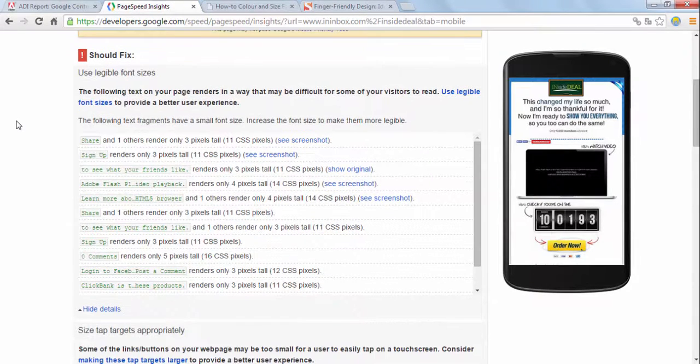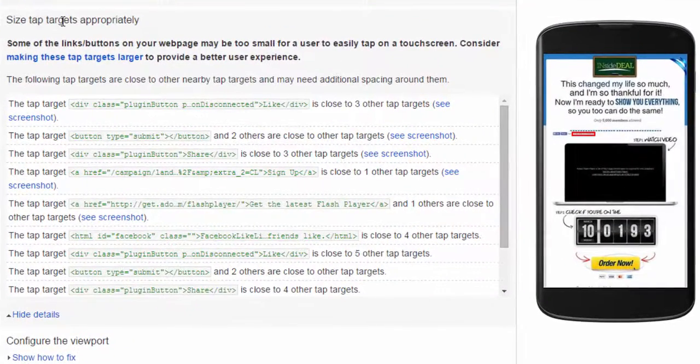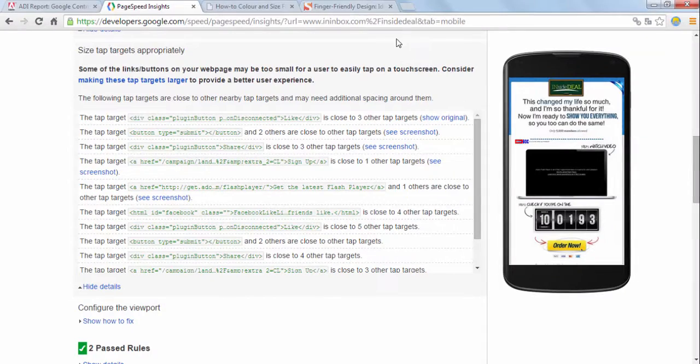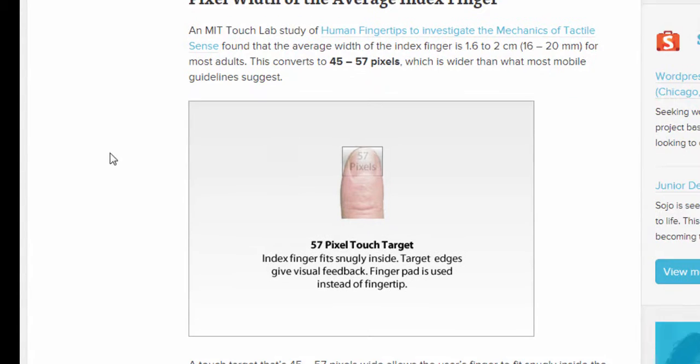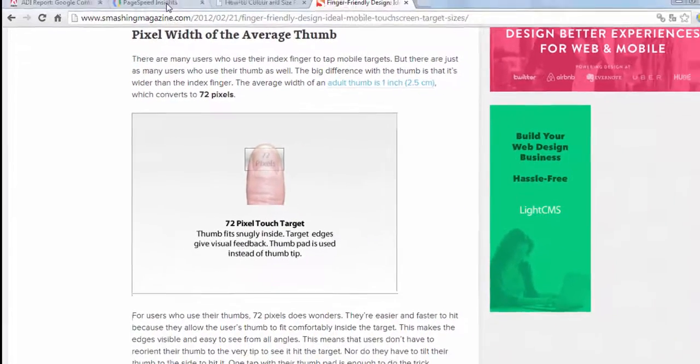The tap targets down here, tap targets or touch targets, are just the size of the buttons, so it's going to be very similar to the things that it found in the legible font sizes, and in fact it's highlighting the same thing again. It's the Facebook like button again. It's too small. So when you're creating buttons for your mobile app, if you decide to do it yourself, you want to keep them between 45 and 57 pixels wide, which is the average size of a finger. Unless you're the nutty professor, and then you need a bigger pixel size. And if you touch things with your thumb, I guess if you're playing like a video game or something on your phone, you'd want it even bigger.